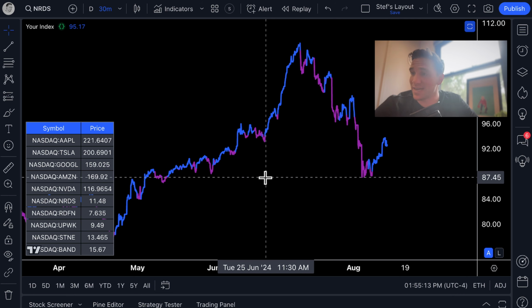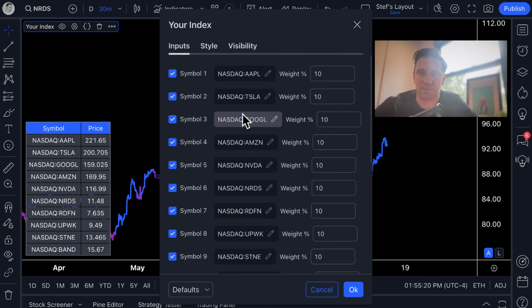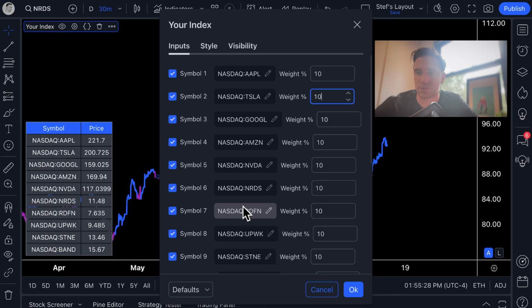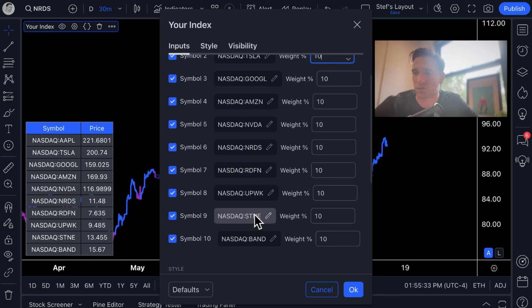All right, let's say I have 10 stocks that I want to follow. I'm going to double click on this line and make sure I have those exact 10 stocks entered. So symbol 1 is Apple. The weight is 10%. Symbol 2 is Tesla. The weight is 10%. Now keep in mind, all of these symbols are fully customizable. So you can see here I have STNE, that's called Stone. It's an international payments company.